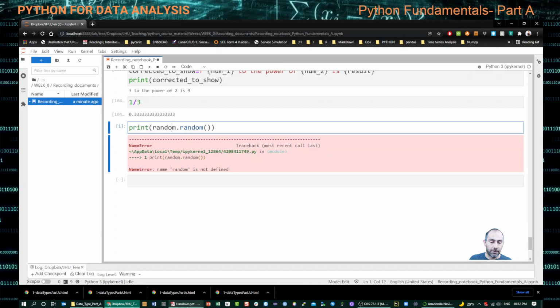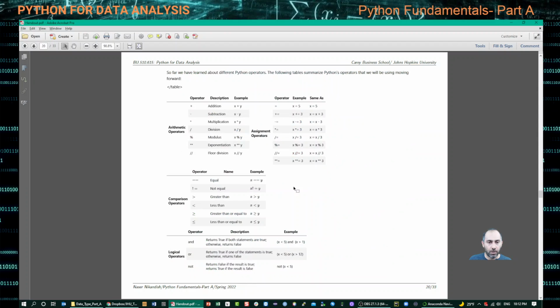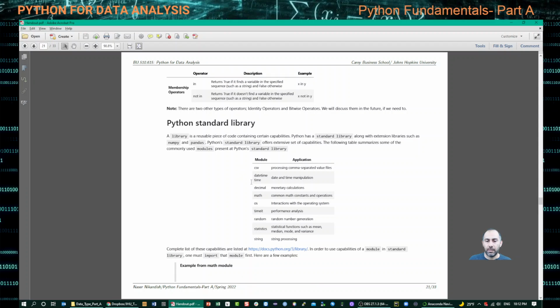There are several different parts of the standard library that I have covered. Here: date, time, decimal, math, OS, random, statistics, string. This math is going to be used a lot.